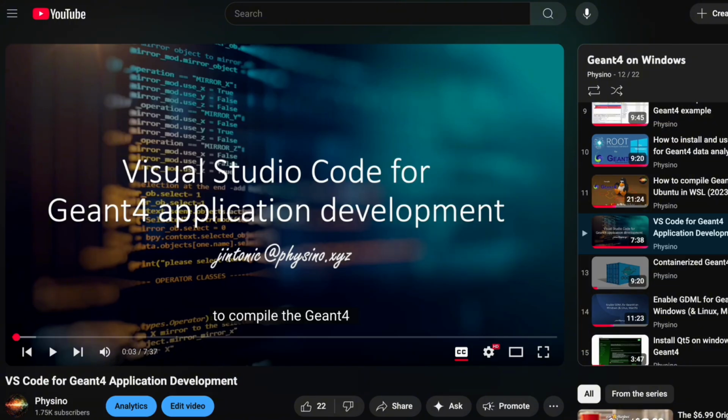I like its way of using extensions to integrate existing tools in my computer within the code editor, which allows me to edit, compile, and run my Geant4 code all in one place. I'm curious to know how Cursor can do better.